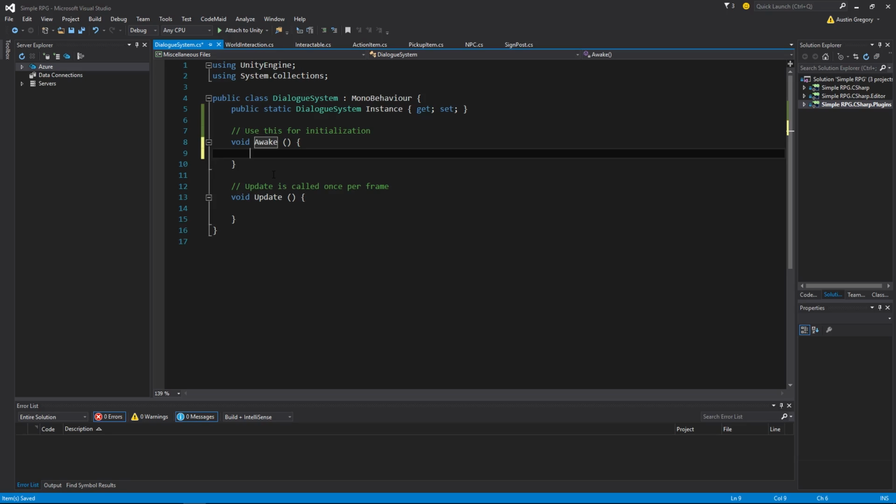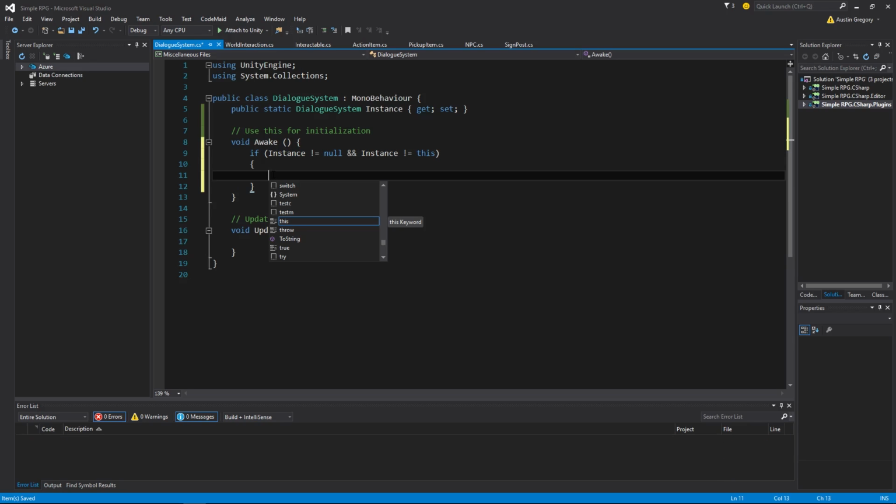If it is not, then we need to make sure that we reset it to be that. So the way I can handle that is I can say if, and then I'll say instance is not equal to null, right? And instance is not equal to this. If those conditions are met, that means that an instance exists that is not this instance. So I'll just go ahead and destroy.